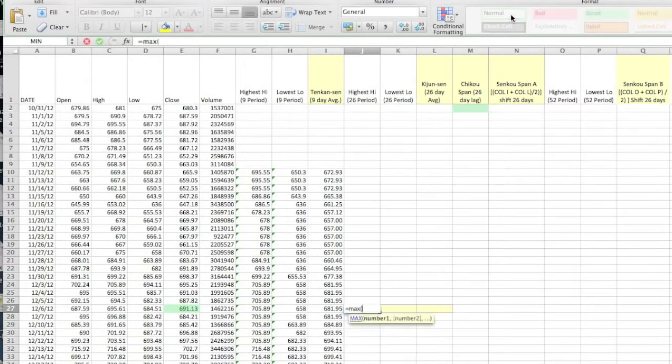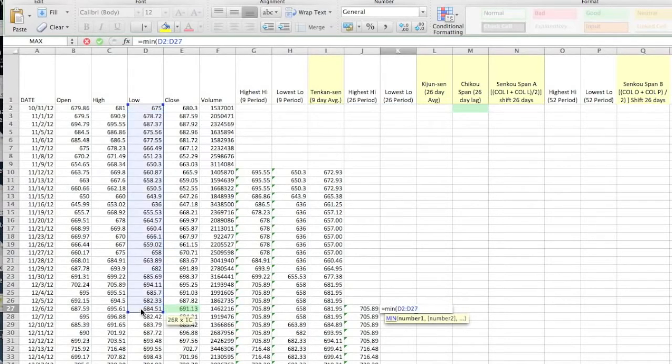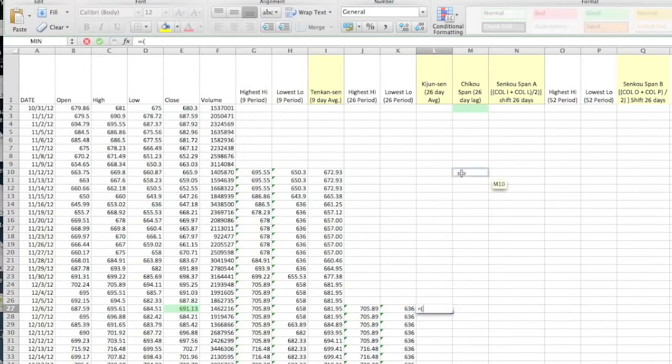So again, we're going to take the highest high in 26 periods. Fill in the rest. The lowest low, basically a min function. Go ahead and fill in the rest. For the Kinjinsen, like I said, you're going to add the highest high plus the lowest low and just divide by 2. Round to 2 decimal places.